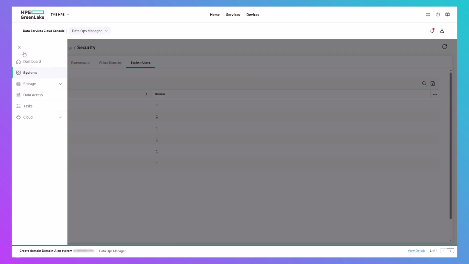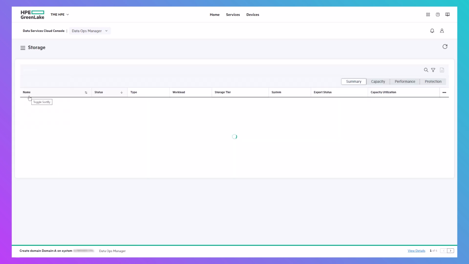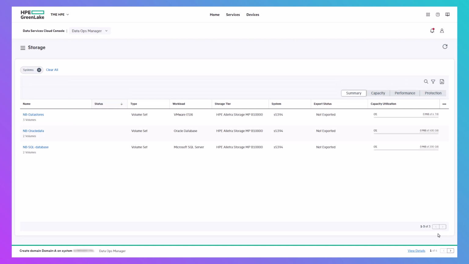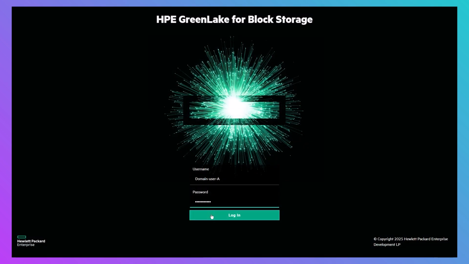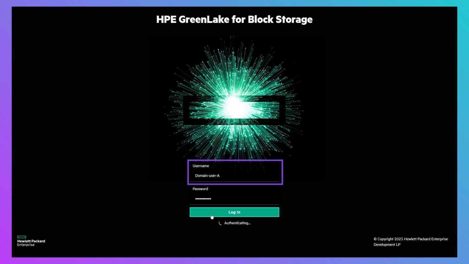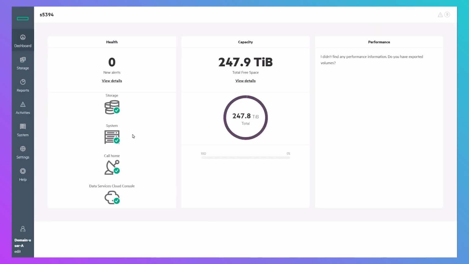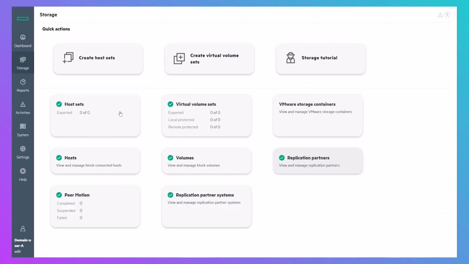A domain user is restricted to seeing only the resources within their assigned domain. For example, although there are 3 volume sets on this system, each with multiple volumes, when I log on to the on-array UI using one of the domain user's accounts, none of those resources are visible since they don't belong to that user's domain.